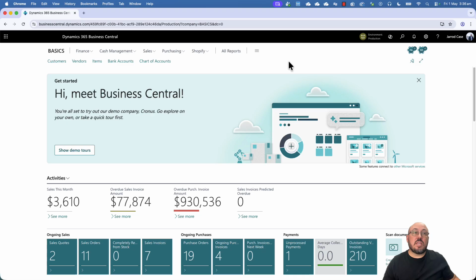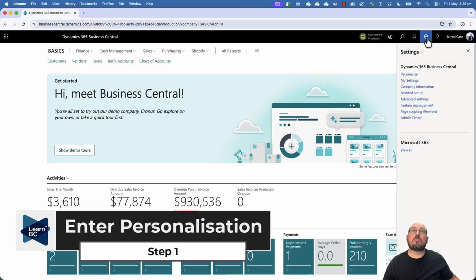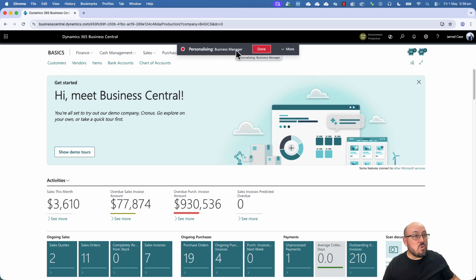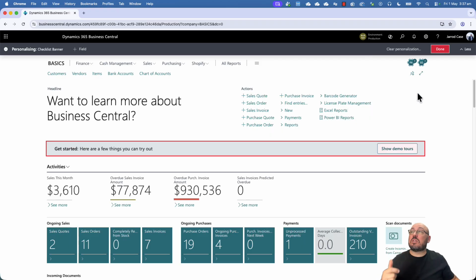Here I am in Business Central, and I'm going to click the cog, the gear up the top, and press Personalize. Now, it's going to look like this, Personalizing Business Manager. That's the role that I'm in. There's a Done button, and there's a More, and you need to click More. And then you have the personalization bar that allows us to do some fancy things as we get into lists and cards. Now, I'm going to close this box here.